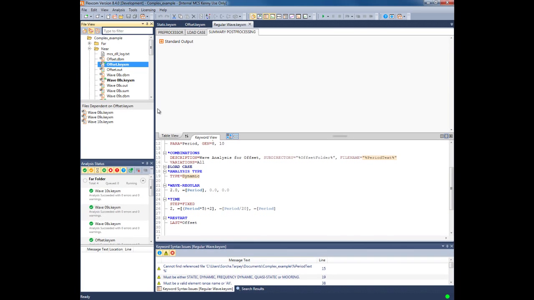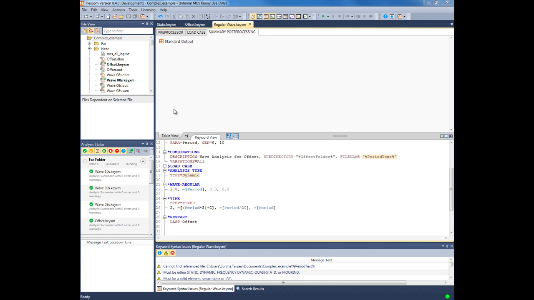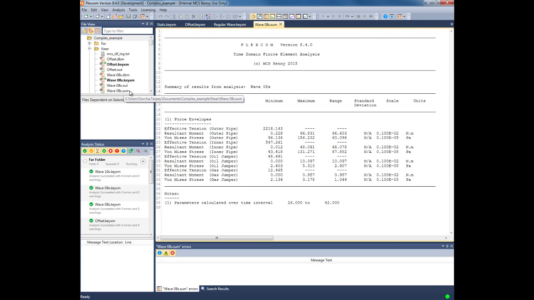Unlike the database post-processing performed for the initial static analysis, no plot files have been requested or created in this instance. Instead, each regular wave analysis produces a tabular summary file. Here is some sample summary output, corresponding to the 8-second regular wave analysis for the near vessel offset case. You can examine the other tabular summary files created for the other load cases at your convenience.